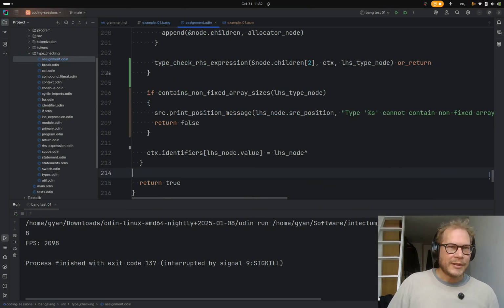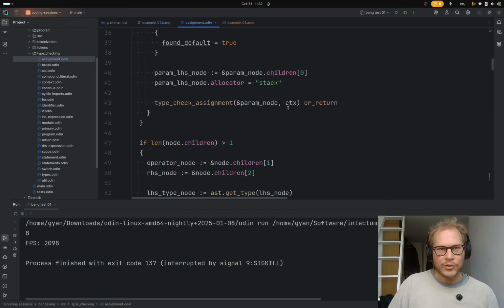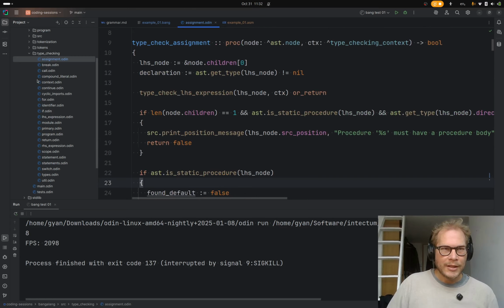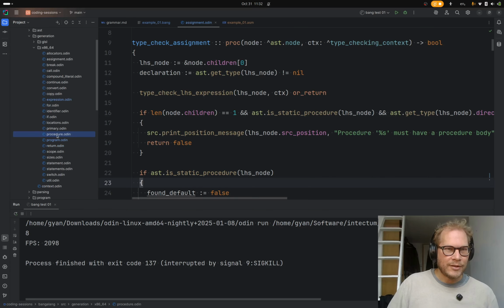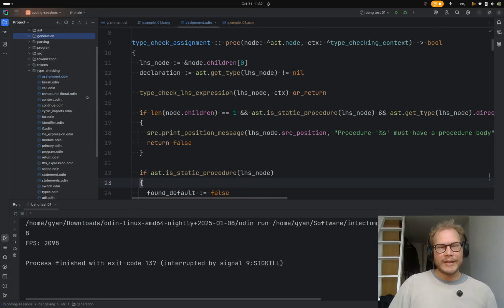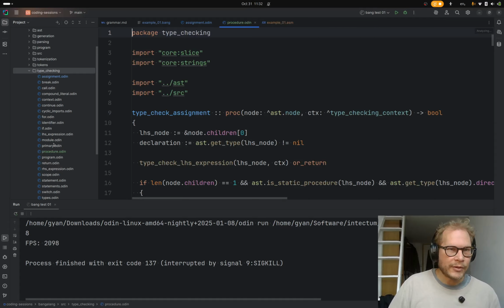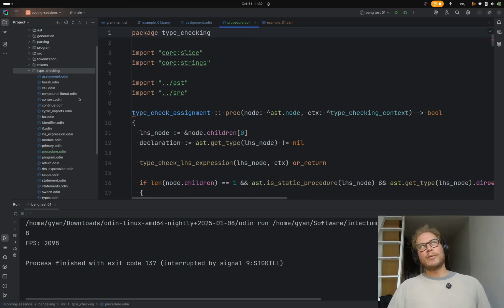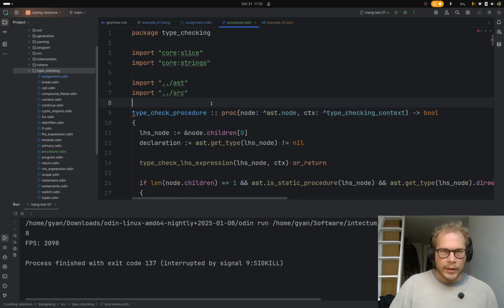That's right. When we type check an assignment, there's a lot of stuff in here that's really specific to static procedures. And in generation, you'll notice that there's a separate procedure generation thing because procedures are just so different to other assignments. They're parsed as assignments, but they're just so unique. And I want to split it out also in here just because the code is so different from procedures. And also from context, we know exactly when we're dealing with procedures. So yeah, this is something I've been wanting to do for a while.